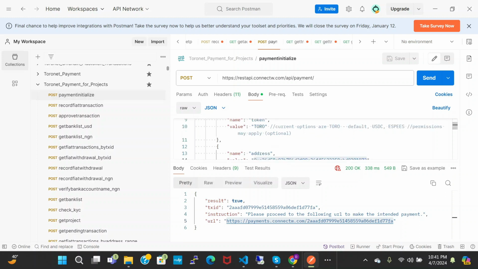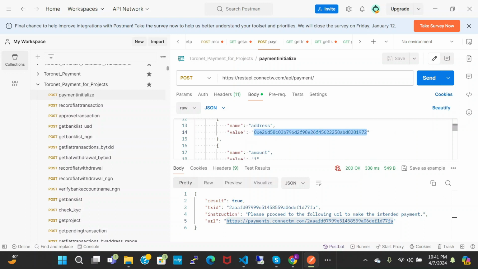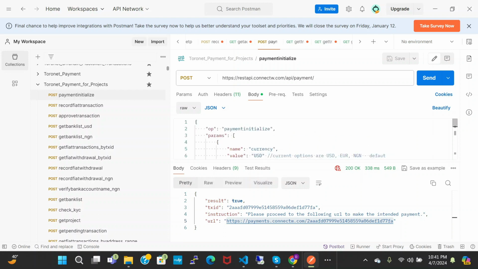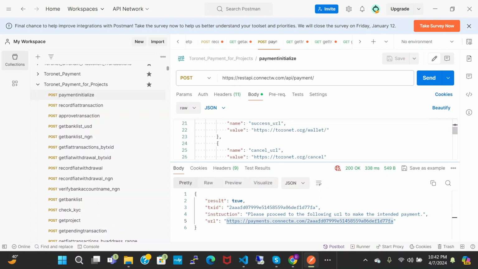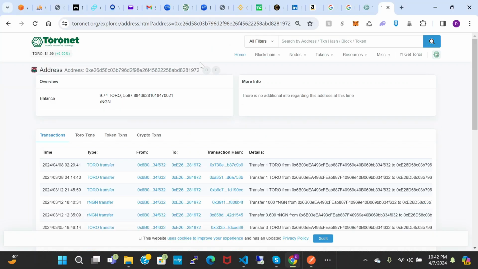All right, so let's check the customer's balance first. Right, so the customer is going to exchange US dollars for Toros. All right, and so this is the customer amount, and this is the amount. And there's some other things which were explained in prior videos, things like what redirection URL to send the customers to. Okay, so if we looked on chain and we check this customer's balance, we start off with this customer.